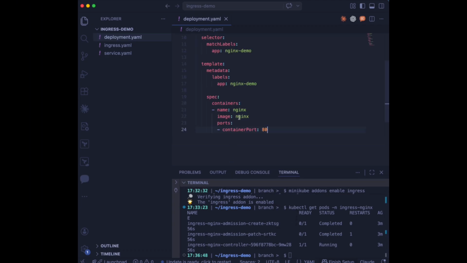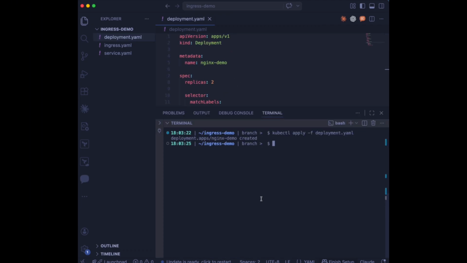Now let's deploy a simple NGINX application that we'll expose through the Ingress controller. Our application is now running inside the cluster. However, nobody outside Kubernetes can access it yet.